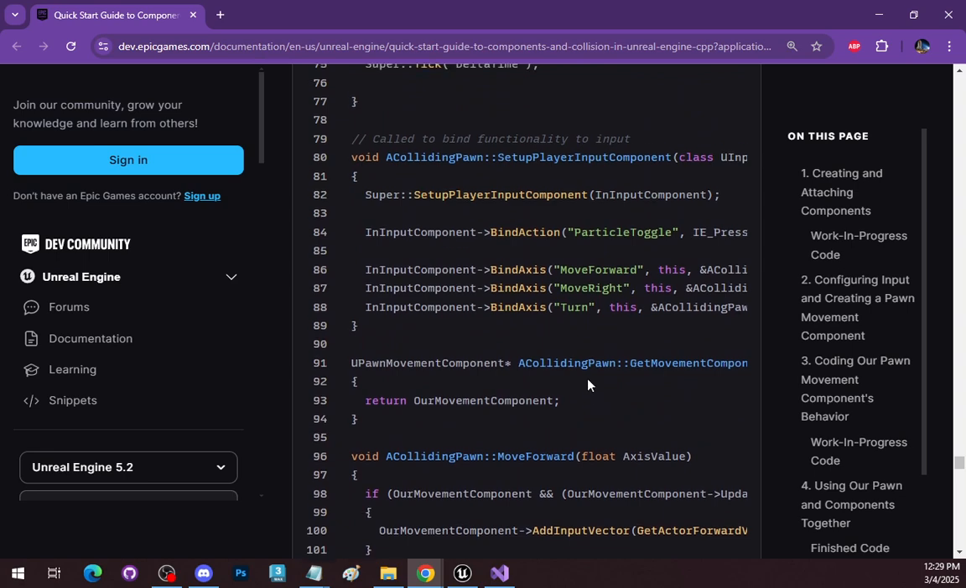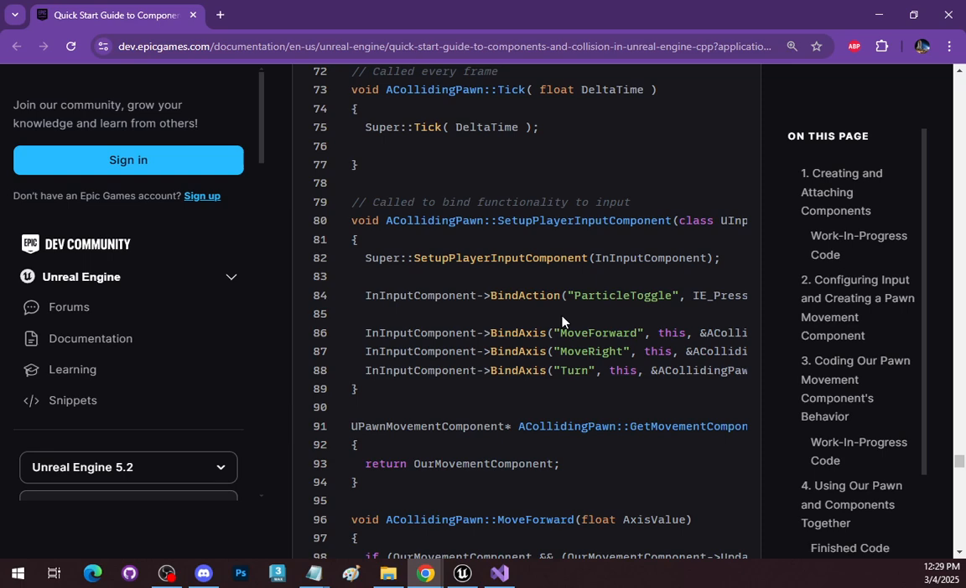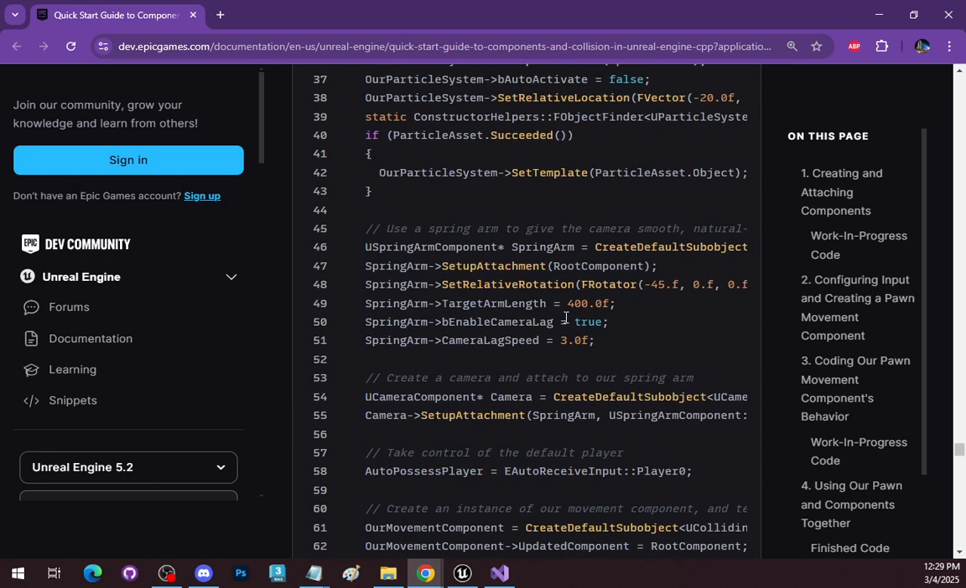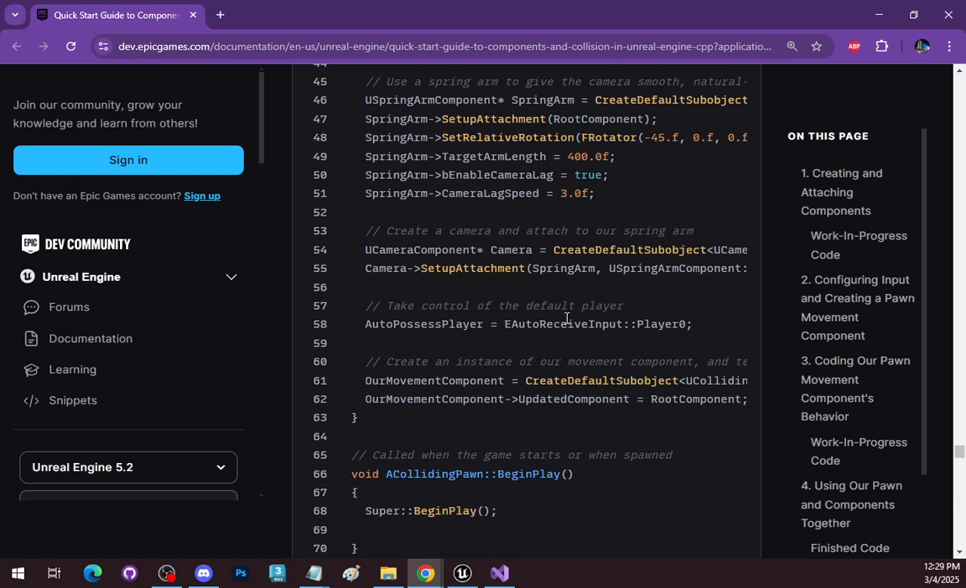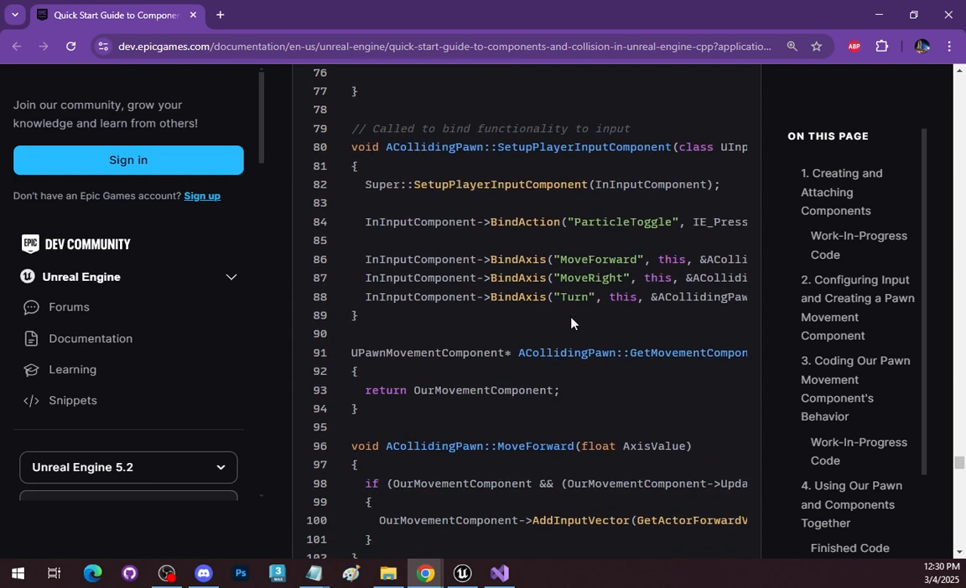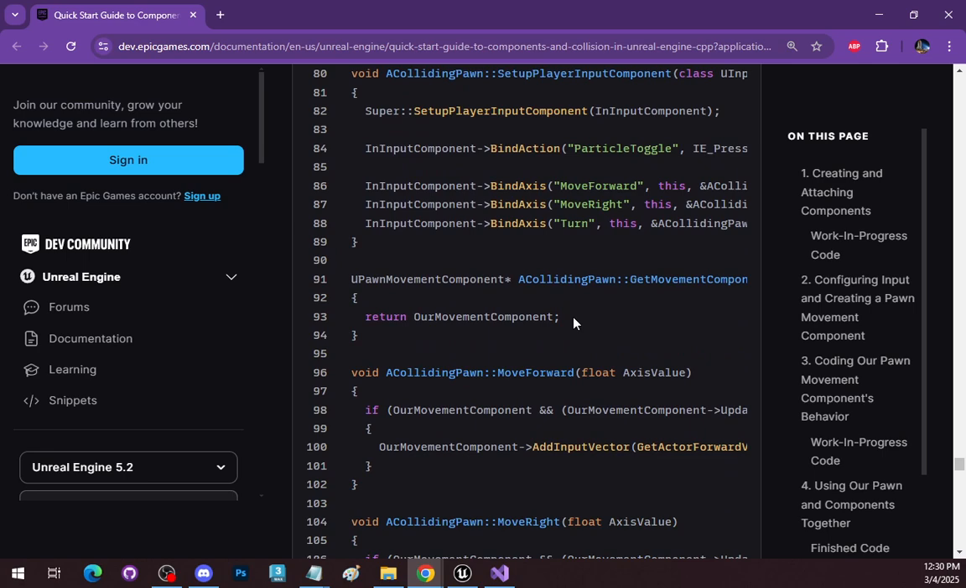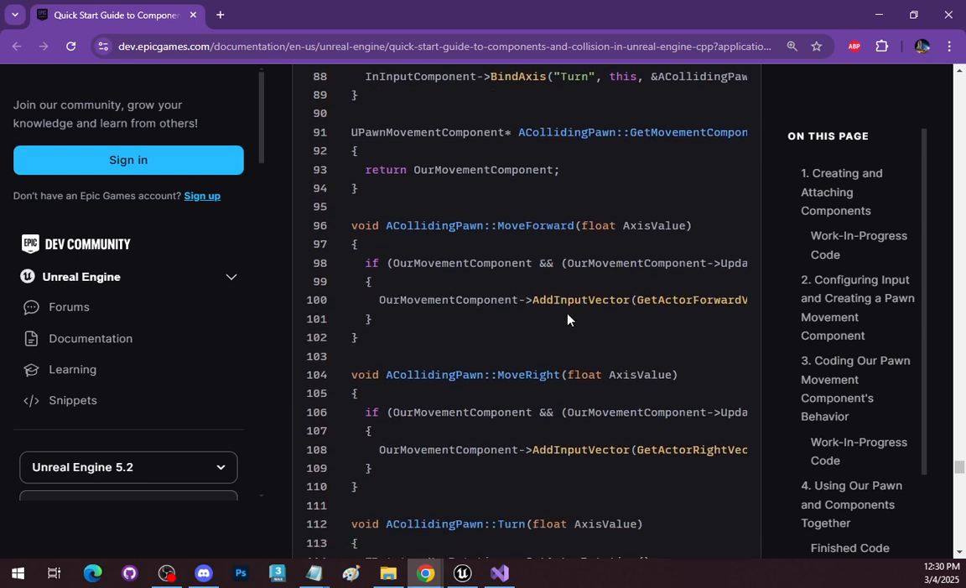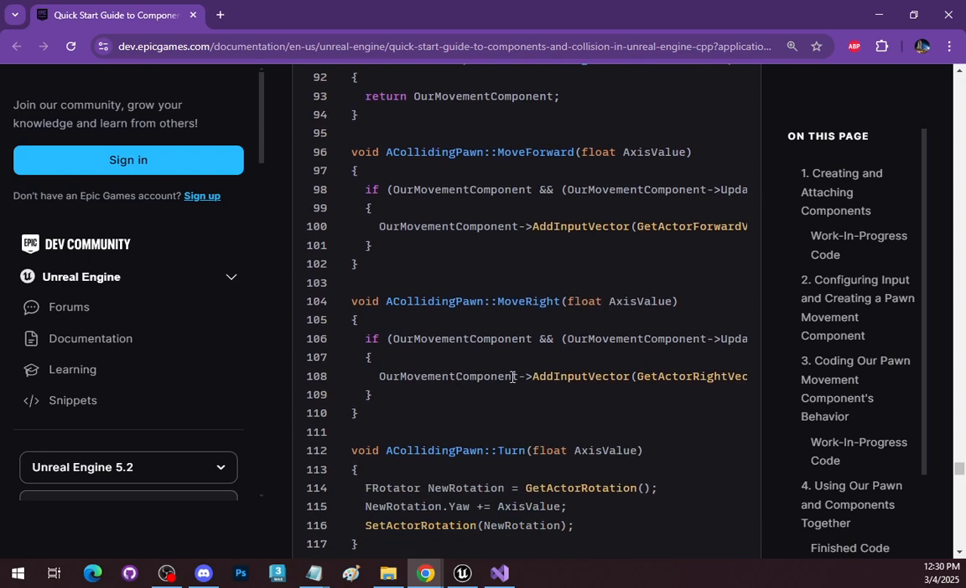Wait, why? Oh, okay. They're actually going to the movement component and using the add input vector. So that's basically how characters are moving around. They have this add input vector. Again, it's a method.